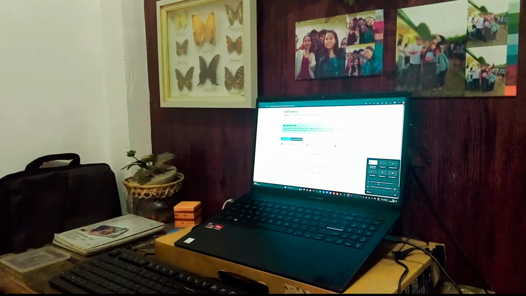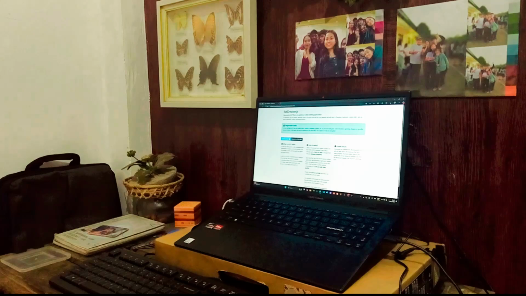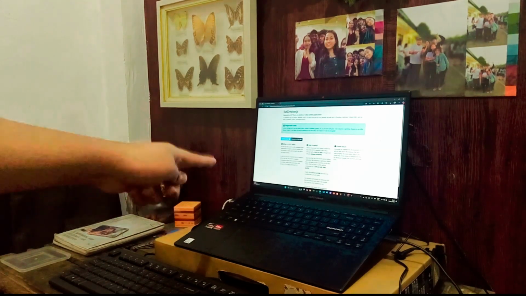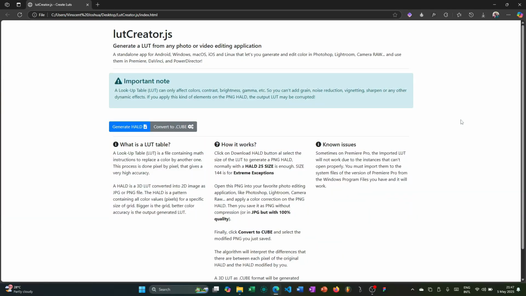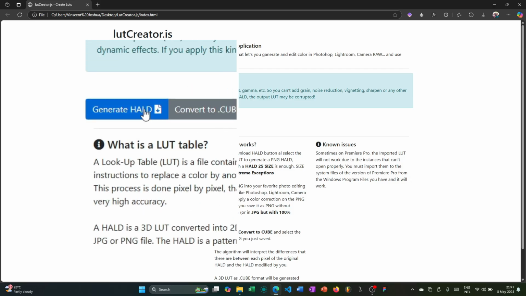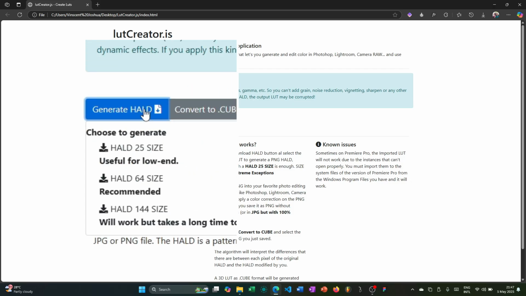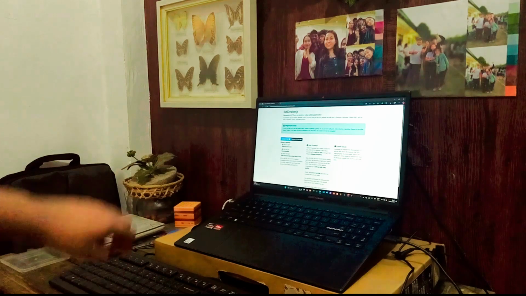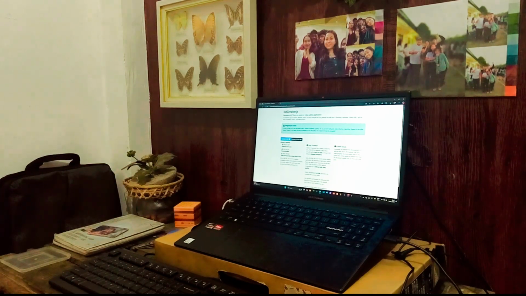That's a nice touch. I just raised the brightness because the camera doesn't see anything. So if you want to use it, first things first, click on generate HALD section. I modified this to put it into my own user interface so I can re-upload it. It's open source, so no need to be worried about that.